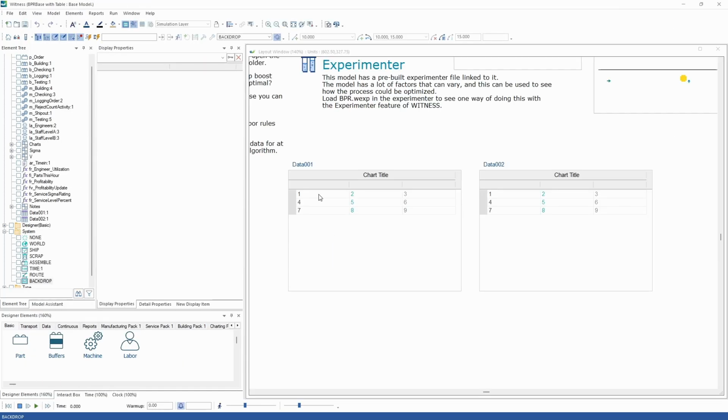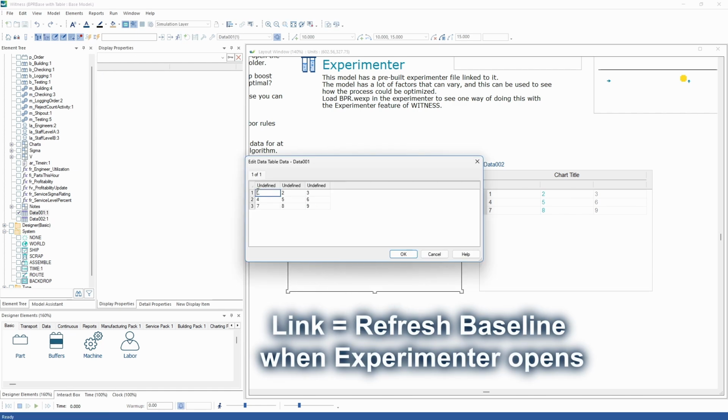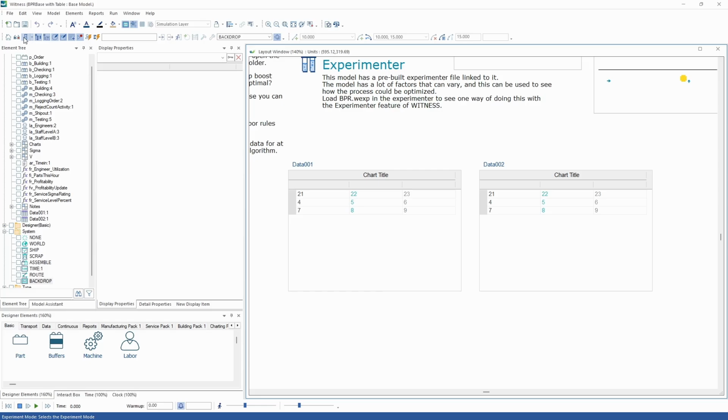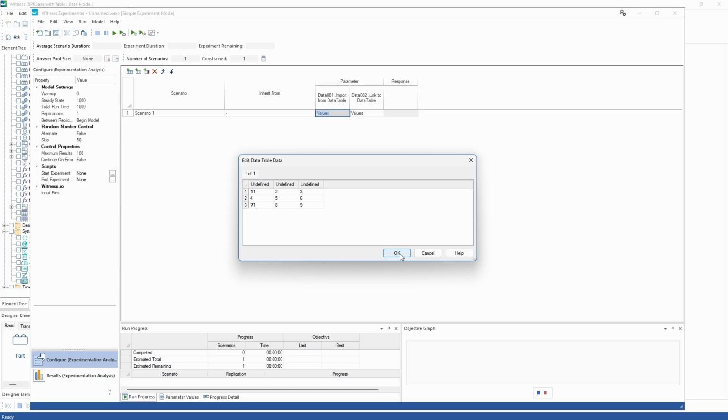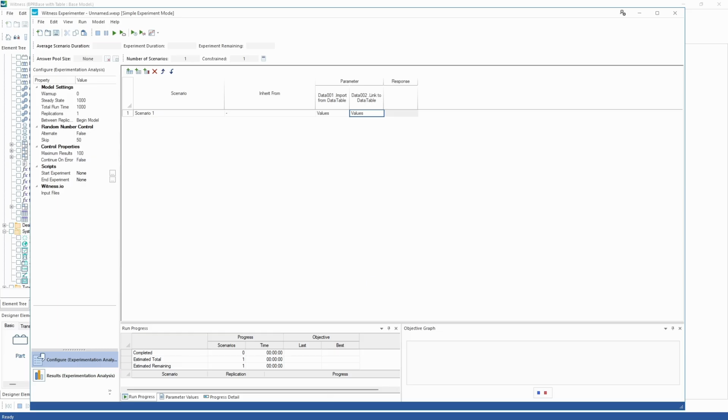Link, on the other hand, takes a fresh snapshot whenever Experimenter is opened, so it's better when your baseline data changes between runs and you want the experiment to reflect those updates. The result is controlled experimentation with less duplication, especially for models driven by schedules, routing tables, or scenario data.